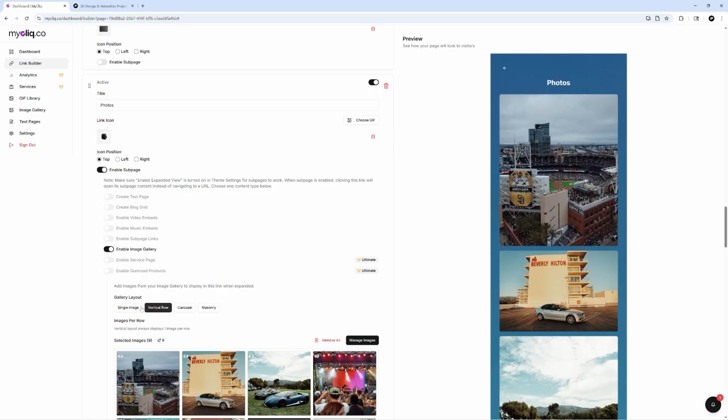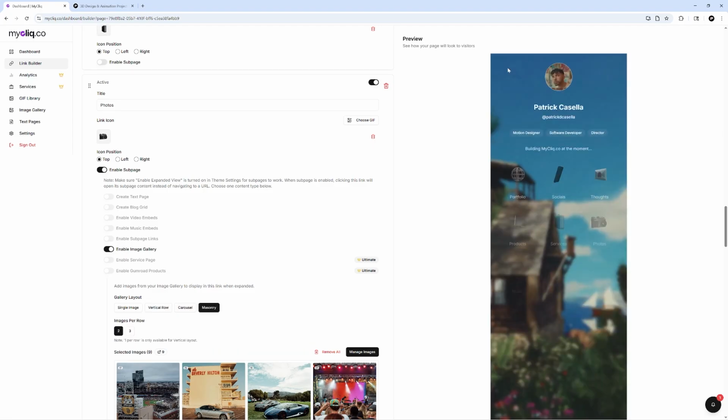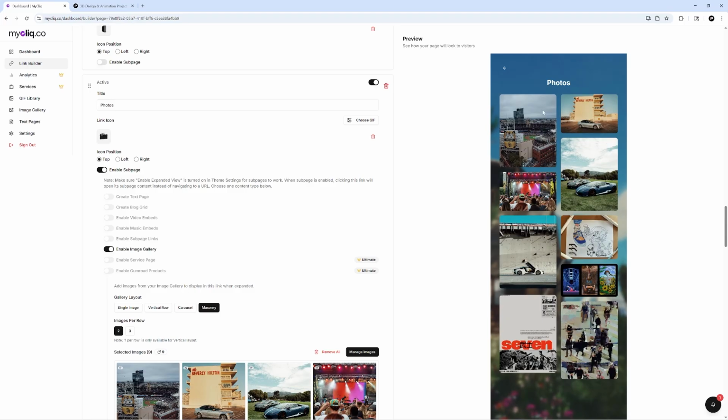Now you can actually change the gallery layout to be a Masonry, which is more of like a blog feed. So go ahead and click this here. And you can see that it now displays like a feed. This is personally my favorite option. There are a couple other options like carousel and single image.